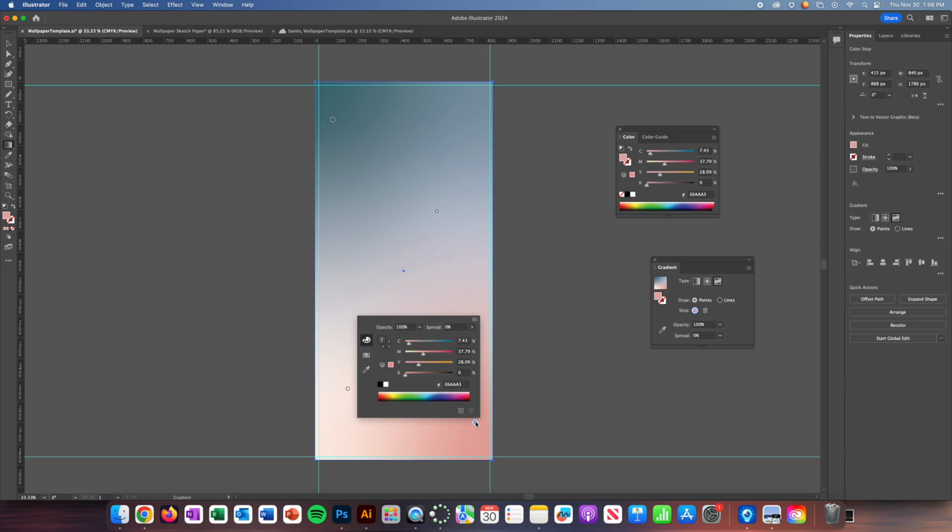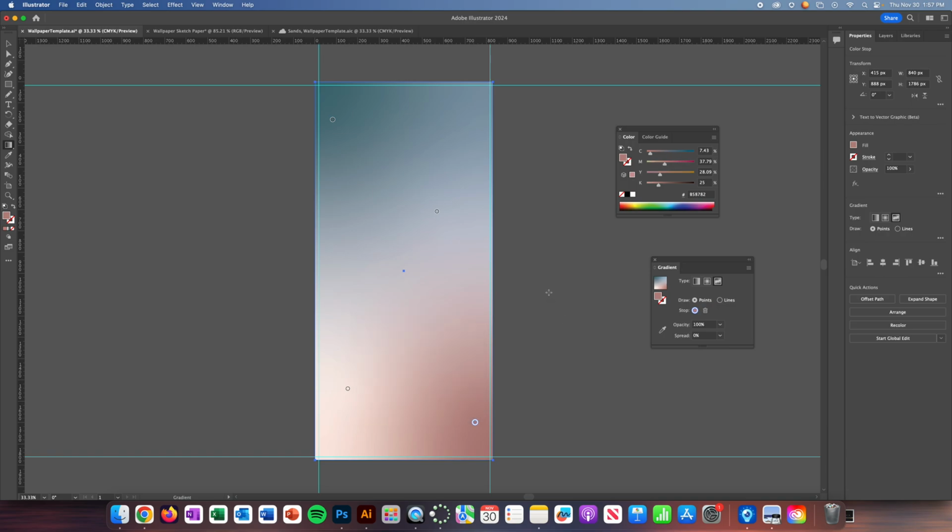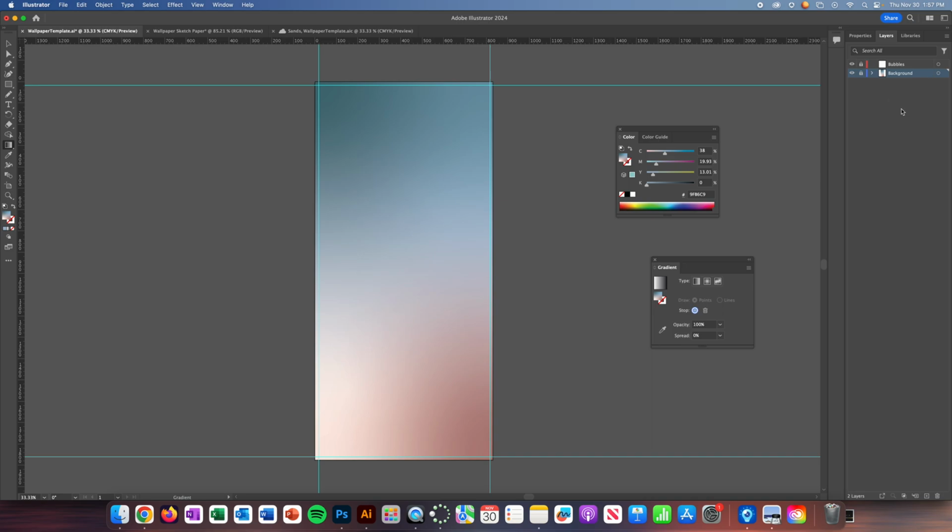And I like this color, but I'm going to go a little bit darker, just a little bit. All right, nice. That actually happened pretty fast. All right, there you go. Okay, now my background has been made, and I'm going to work on my bubbles.